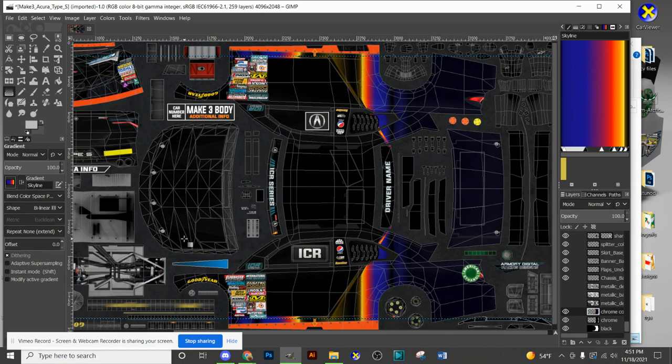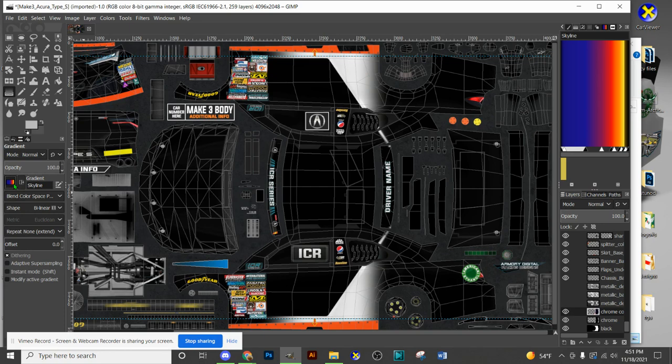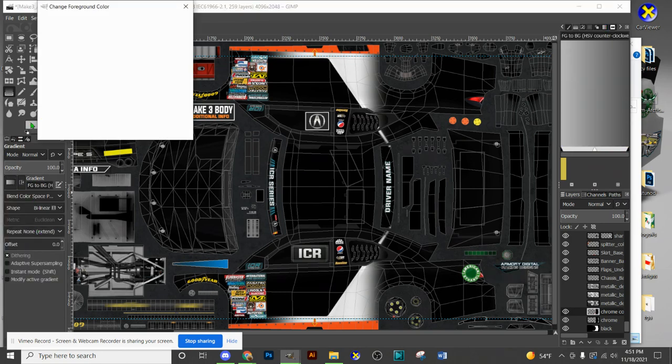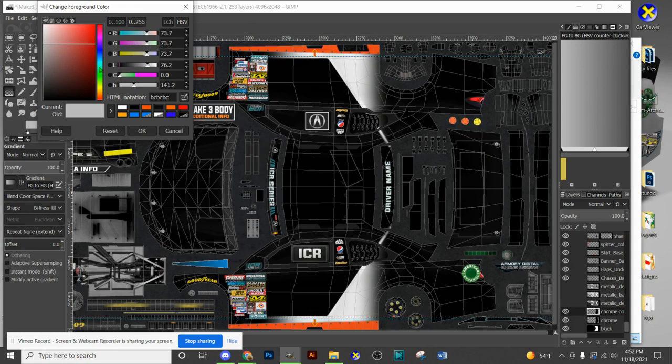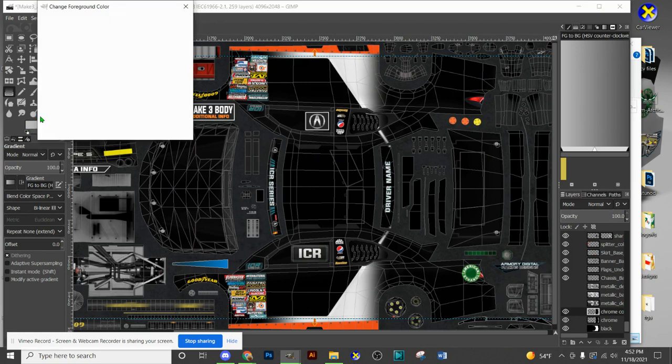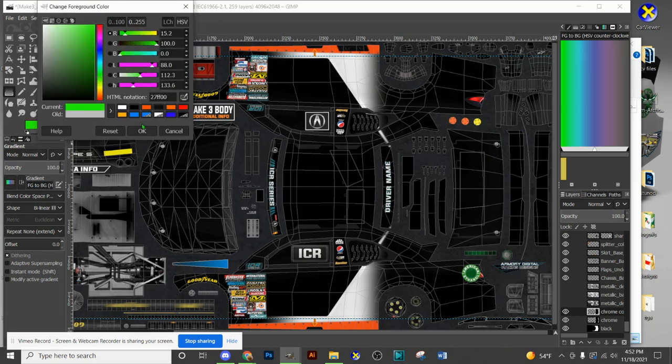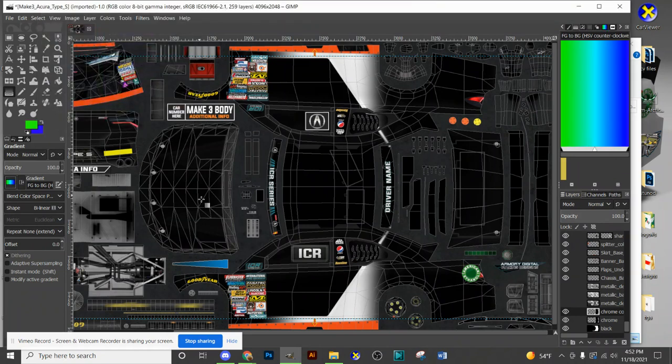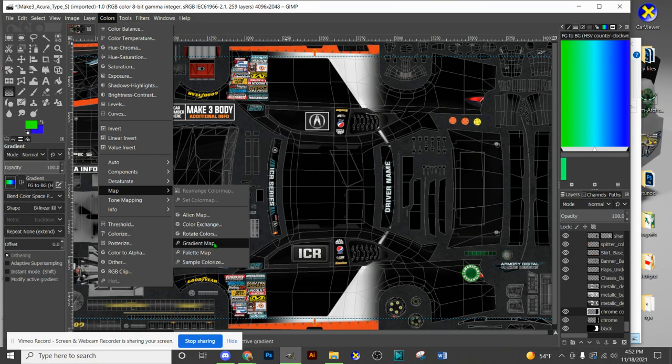So I'm going to do Control Z. I'm going to make a kind of custom gradient. I'm going to go to custom gradient. I'm going to go to FG to BG. And then we're going to change the colors to, let's do green and blue. Let's try that. And then that looks really cool. You can see on the side there, it's even got cyan in the middle. So then we're going to go colors, map, gradient map.